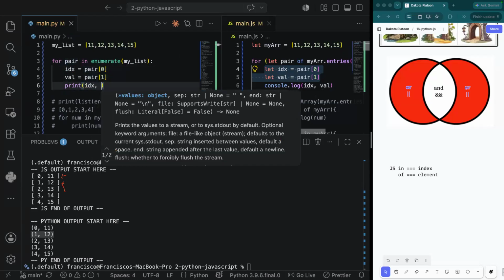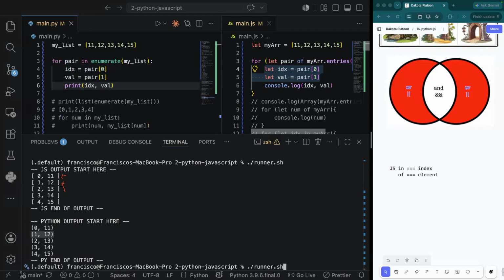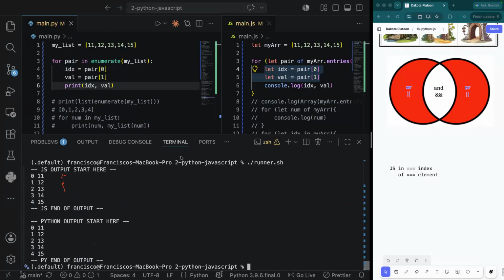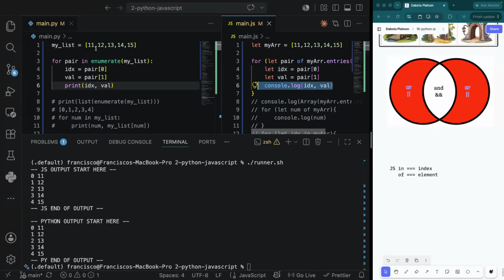And I could do IDX, comma val. All right, so now we're starting to get somewhere. But this turns into kind of a hassle, right? I'm grabbing each independent element from that nested array just to be able to console.log it. There's got to be a shorter syntax to do this. Well, I could actually use something called destructuring.